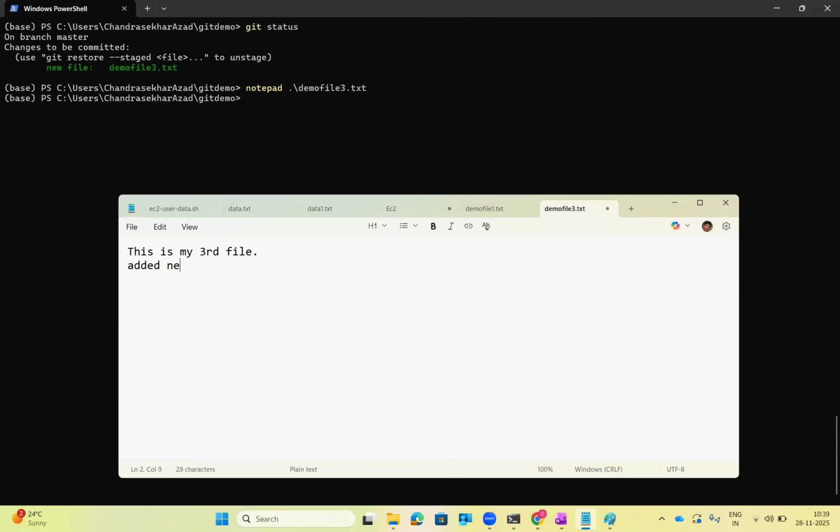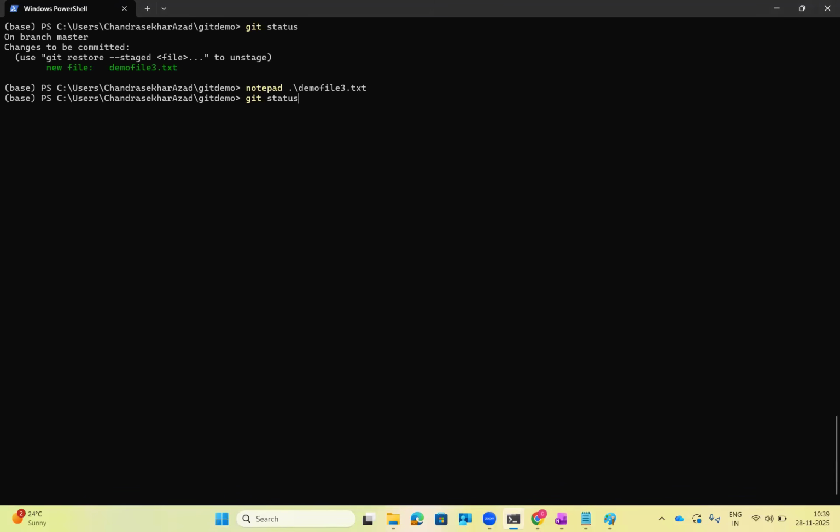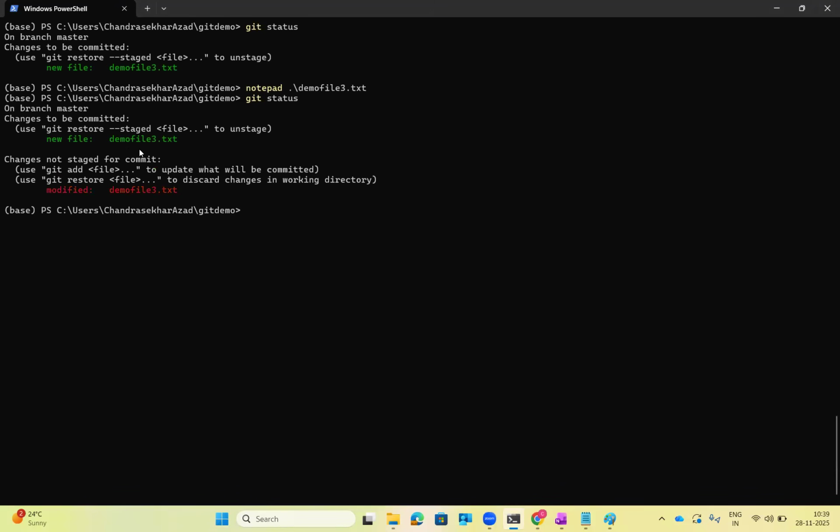And here I'll say added new line, saved it, closed it. And now if I execute git status again, you see what it says? Your changes are ready to be committed, as well as you have modified something, you have added something. It is not yet committed. You see, changes are yet to be committed, but you are still modifying something wherein changes are not staged. It is not yet in staging area.